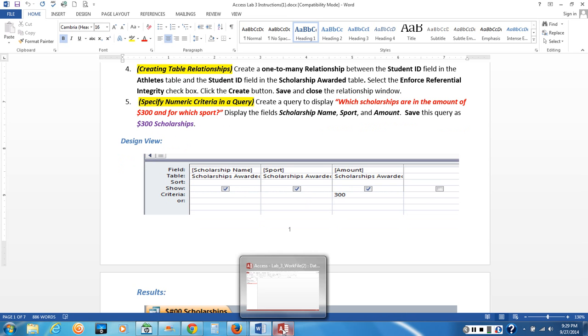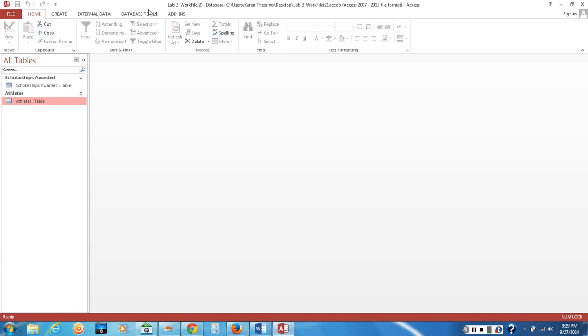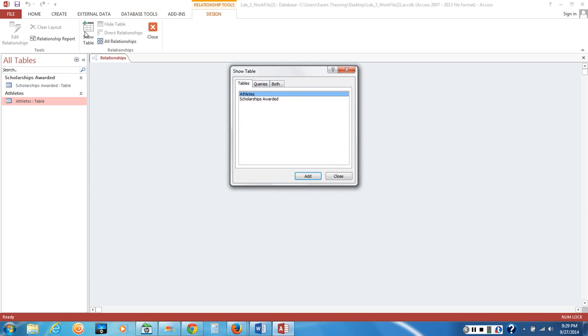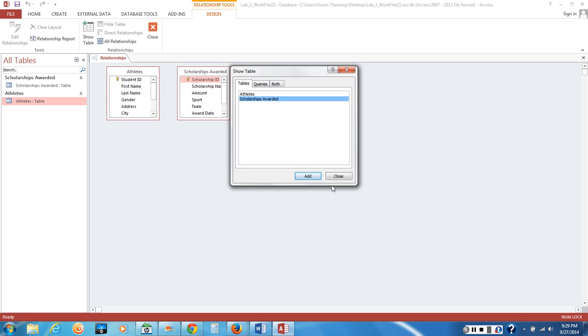So I'll bring up my Access work file. Up on the ribbon, click the database tools. In the relationships, click the relationship button. Make sure the tables tab is the active tab. Click on the athletes table, click add. Click on the scholarships table, click add, and then close your show table dialog box.